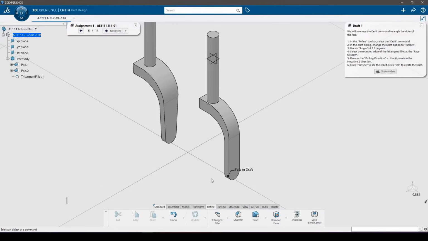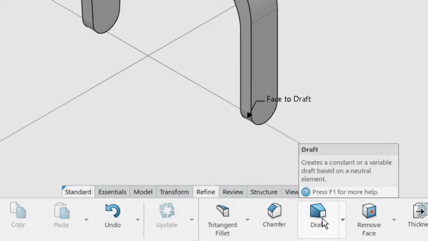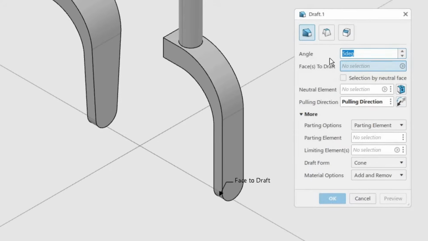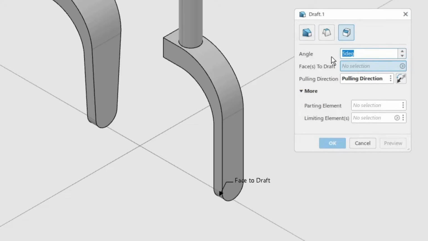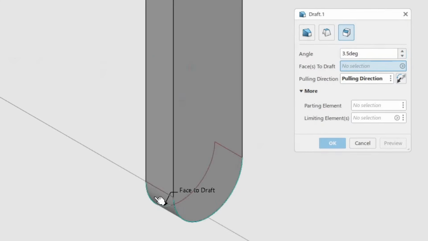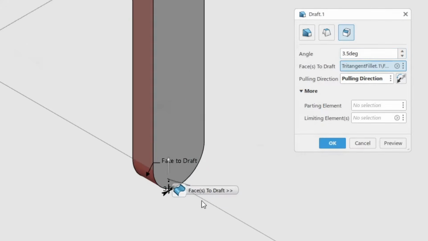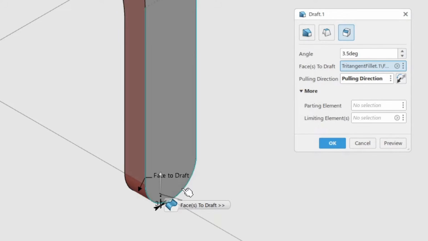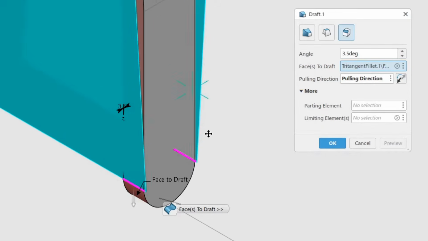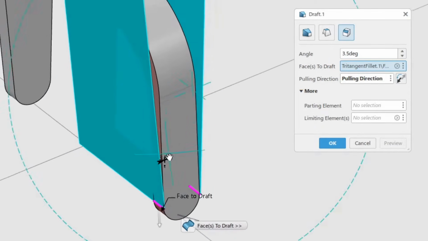We will now use the Draft command to angle the sides of the fork. In the Refine toolbar, select the Draft command. In the Draft dialog window, change the Draft option to Reflect. Change the angle to 3.5 degrees. Next, we will select the rounded edge of the tritangent fillet as the face to draft. Reverse the pulling direction so that it points in the -z direction by clicking on the arrow shown in the geometry or by clicking the reverse direction button. Click Preview to see the result. As you can see, it will make the top of the pad wider. Click OK to create the draft.